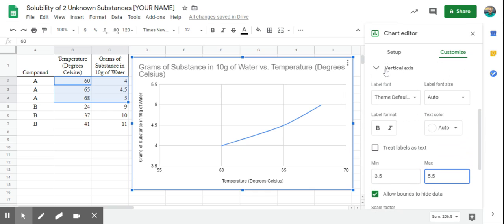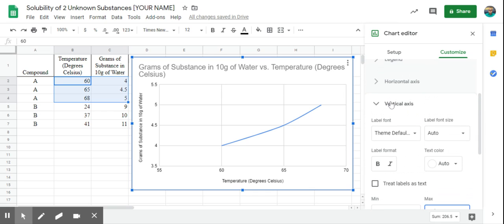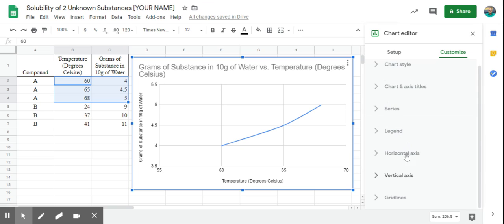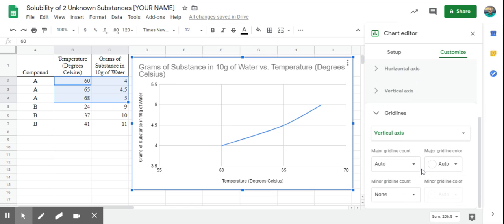So the last thing to do is go ahead and scroll up slightly, close down the vertical axis tab, and then go all the way to the bottom to where it says grid lines. Click on grid lines, scroll down, and under it you have a couple drop down menus. You have one for vertical and one for horizontal. So just select one of them for now. It doesn't matter which one you start with, and keep the major grid lines and grid line color on auto. Just increase the minor grid lines to 5 each.